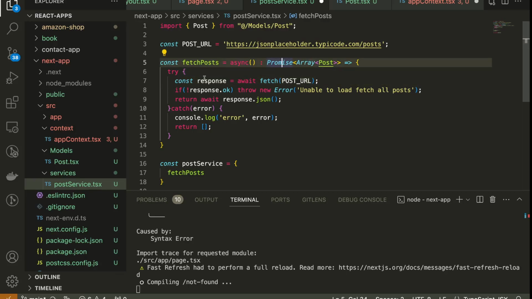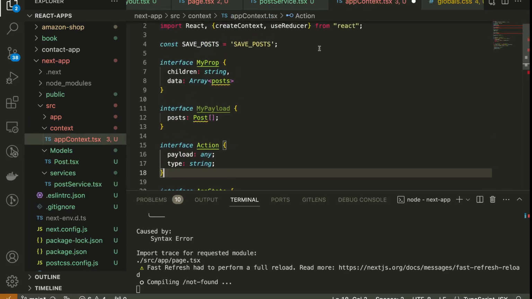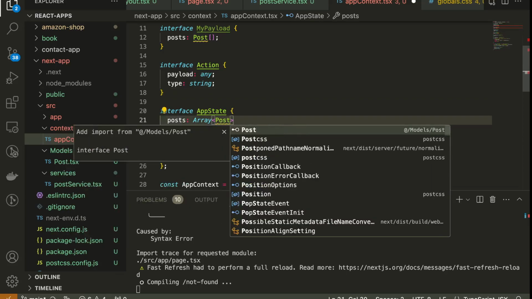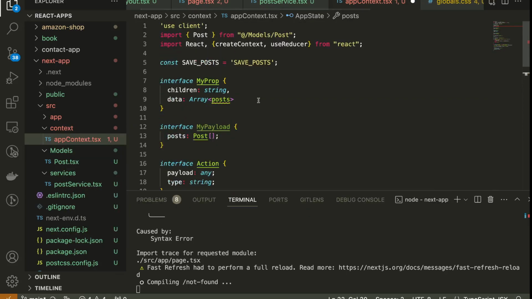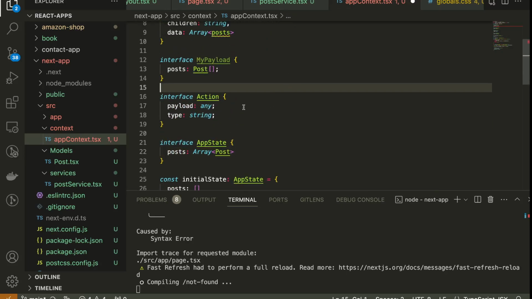Because this is an async function, it's returning a promise. So in that promise you have the array, and in that array you have the post. So this should work out of the box. And if we go to app.context, because we have taken the post out, the post will not be defined here, so we need to define it back by importing the model post model. So you can see how this is making sense.